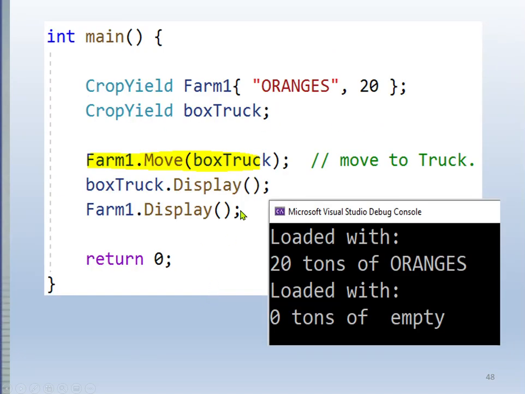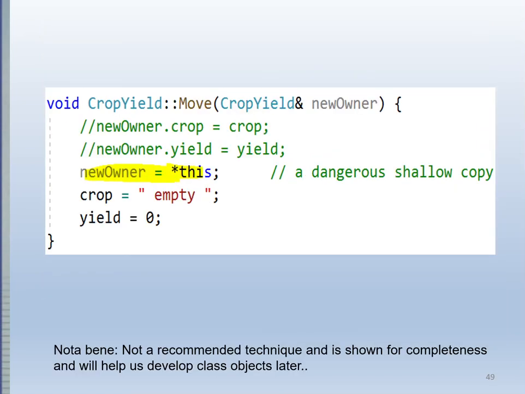Run the code again just as before, except now I say farm 1, don't copy it, move it to the box truck. So farm 1 moves its material to the box truck. I displayed a box truck dot display. It's loaded with 20 tons of oranges. Next, farm 1, tell me what you have. I am loaded with 0 tons of empty. There's nothing there. So notice I'm creating sort of a small language of move and display of fruits, vegetables, or anything else you can imagine. Here's a shortcut. I don't recommend it.